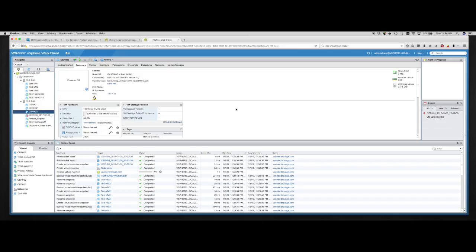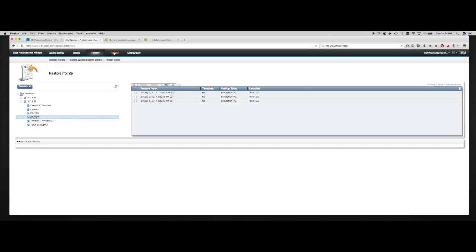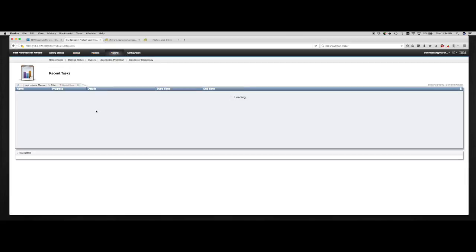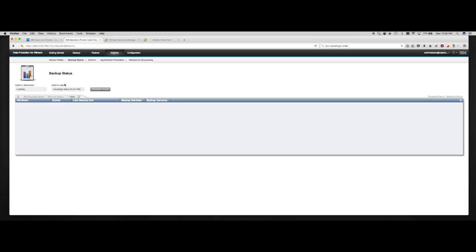For example, if you query for events on the Spectrum Protect server and the command that was executed was a CLI-based command, so it was an immediate command run from the GUI or from the web client for vSphere, your ability to view those events will not be there. You'll have to use this interface to review those events. So under reports, we can look at real quick backup status.